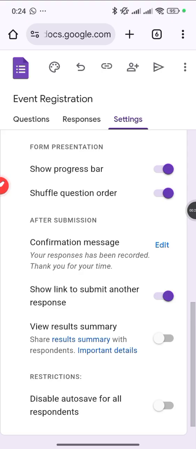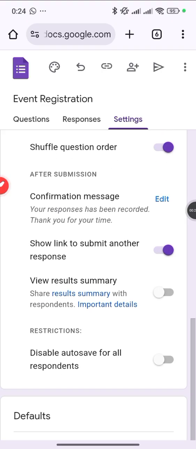Then again, you can decide to show a link to submit another response. Okay, so that means if you uncheck this, they can't submit another response. But if you check that, they can submit another response. So if you want to share a results summary with respondents, then you could also check this. Okay, so that will give them a summary of what they have filled.